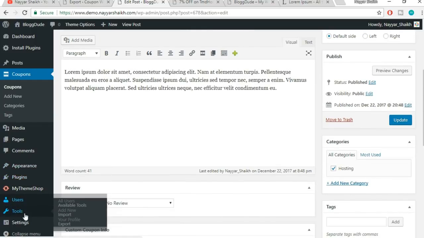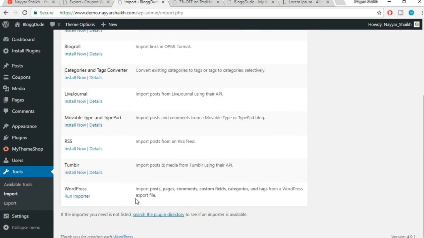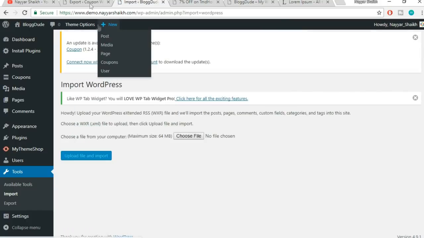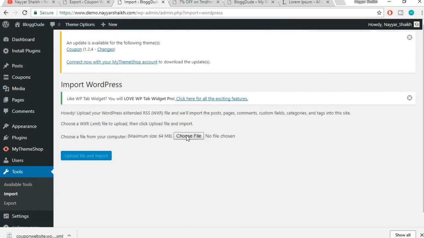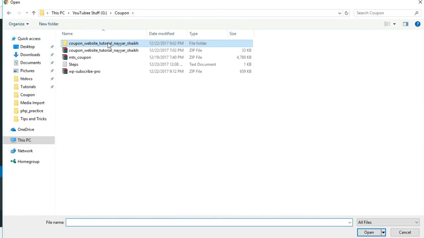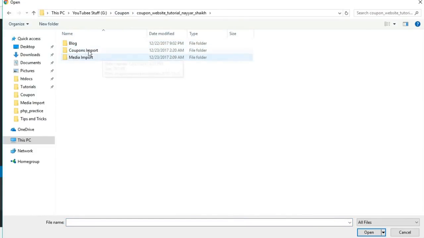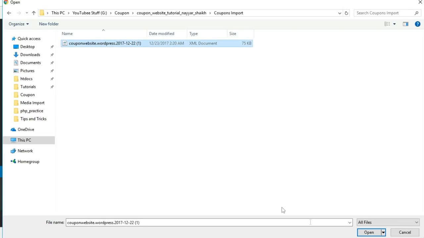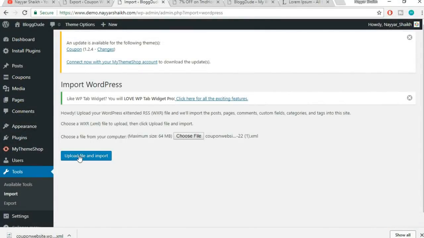So again, we'll see the same step. We'll go to tools and we'll click on import. Now again, click on run importer. Now again, click on choose file. Now this time what you have to do, you have to open this folder which you downloaded, and in that folder we have another folder which says coupon import. Select that, select this file, click on open, click on upload file and import.